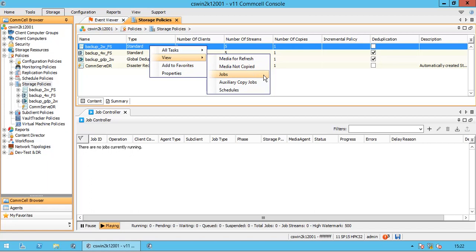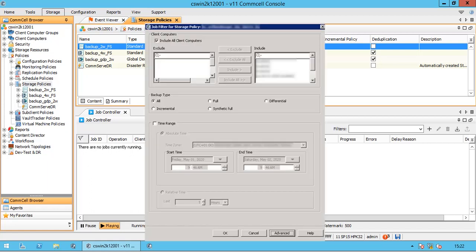Jobs. Displays all the available jobs on the storage policy. Job filter for storage policy or storage policy copy. Use the below filter options to include the backup jobs of a storage policy or storage policy copy. Client computers. Include all client computers. Includes all jobs for all of the client computers whose subclients point data to this storage policy copy in the window. Exclude. Displays a list of all client computers whose jobs are to be excluded from the window. Include. Displays a list of all client computers whose jobs are to be included in the window.